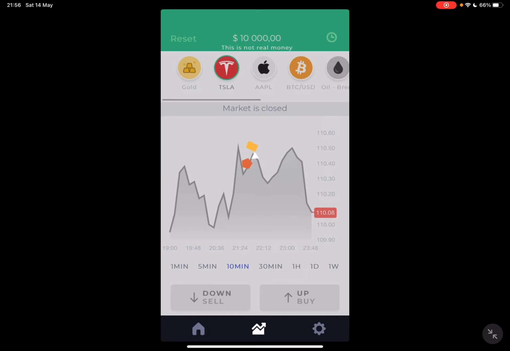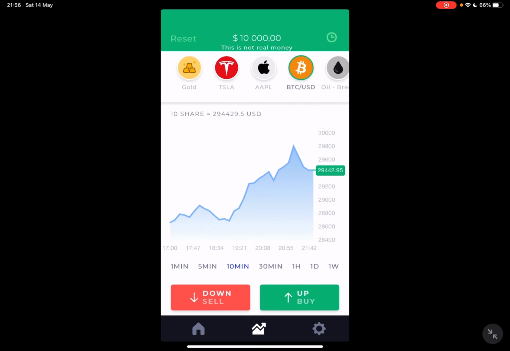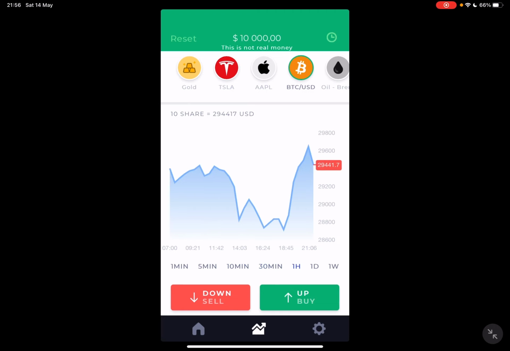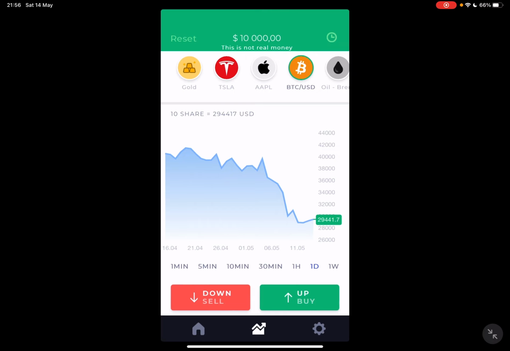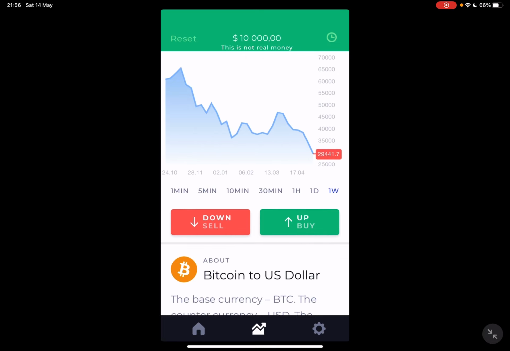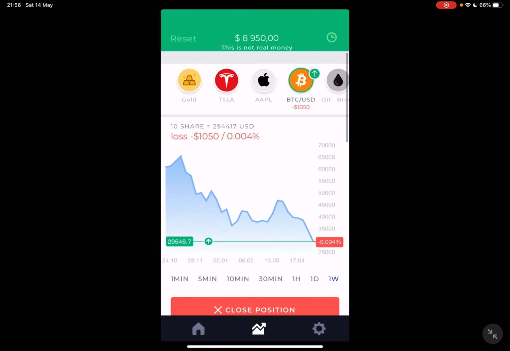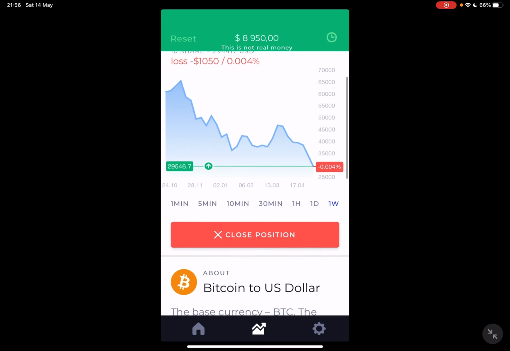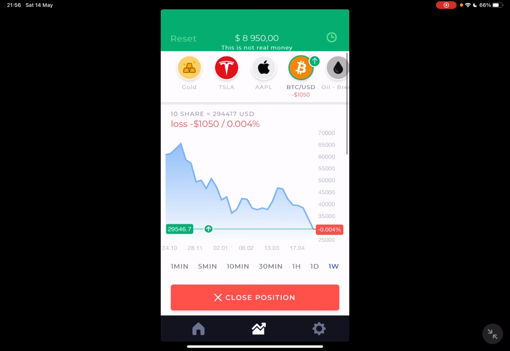Obviously, this is not real money. This is a trading app. So this way you can learn how to trade, and you can perfect your skills before you jump into the real world. So if you want to buy a coin or a stock, you just have to tap on buy. You can set up the amount that you would like to invest and everything. And as you can see from here, it's going to follow in real time the real price of Bitcoin, and you can see how it goes.